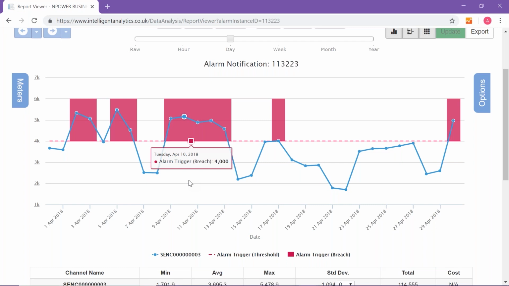It always gives you the monthly view. So if you go into a particular day, it might give you 3 or 4, or in this case 7 or 8 breaches in the graph, and then you can export that obviously to PNG or JPEG.